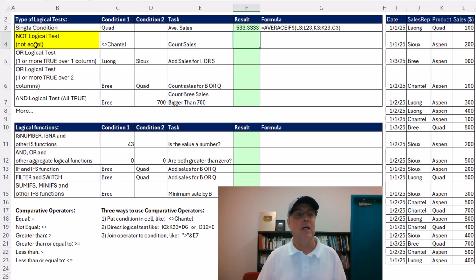Now, the next logical test is a NOT logical test. That means not equal. So if we ask the question, hey, which sales reps are not equal to Chantel? Well, that is equal to Chantel. So that gets a false. These get trues. Now, we're using a comparative operator and the condition in the cell. And you can see the alignment. It's to the left. That means it's text. As we studied earlier in the class with COUNTIFS, SUMIFS, AVERAGEIFS, MINIFS, MAXIFS, that's what they expect. They expect the comparative operator and condition together as text.